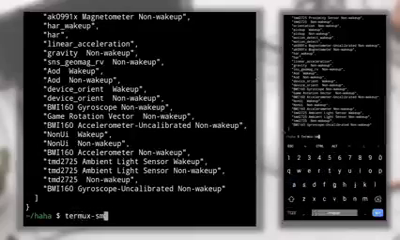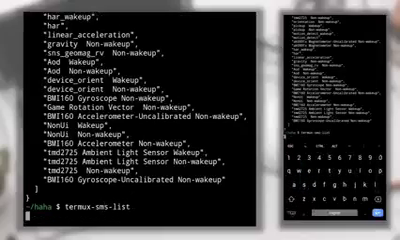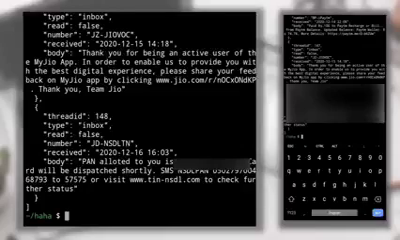Now to access your message directly in Termux, type Termux-sms-list. This will list your messages directly in Termux. I told you how to access your messages, call logs and contacts directly in terminal.